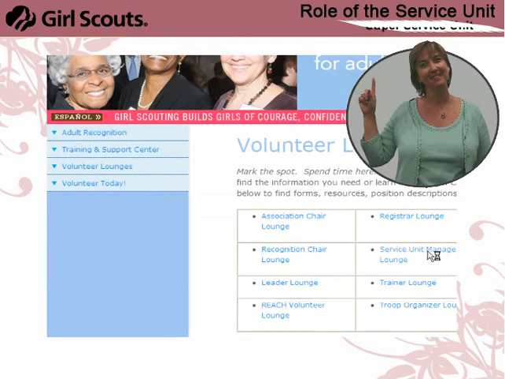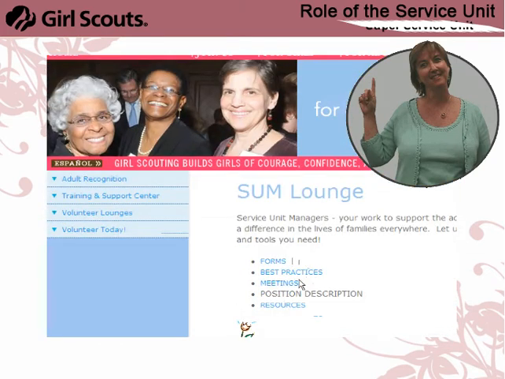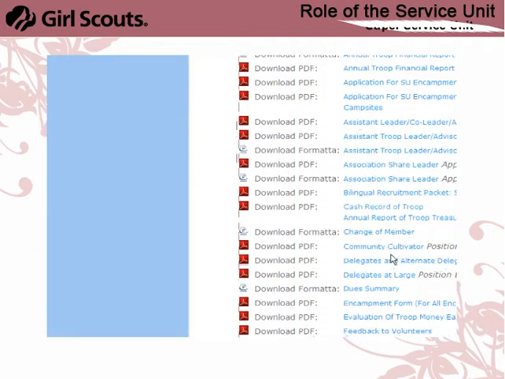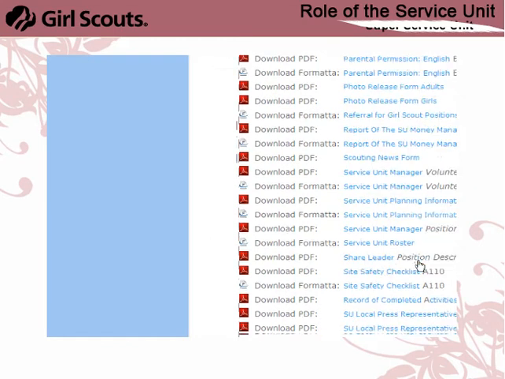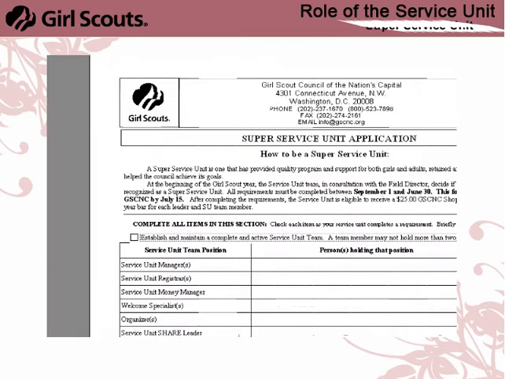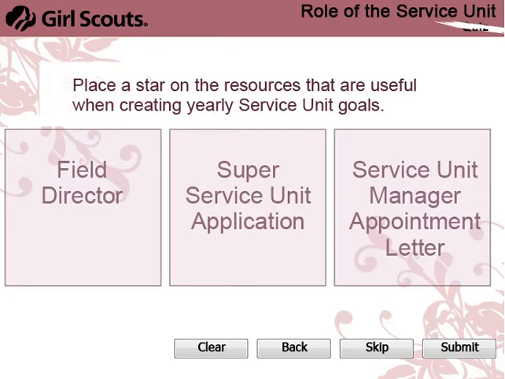Remember, the Service Unit Manager Lounge has links to forums, meetings, best practices, position descriptions, and other resources. You can find the Super Service Unit application by clicking on Forms and scrolling down. Even if you are not working towards Super Service Unit, this application can provide some concrete goals for you and your Service Unit team. Let's review what you've learned.